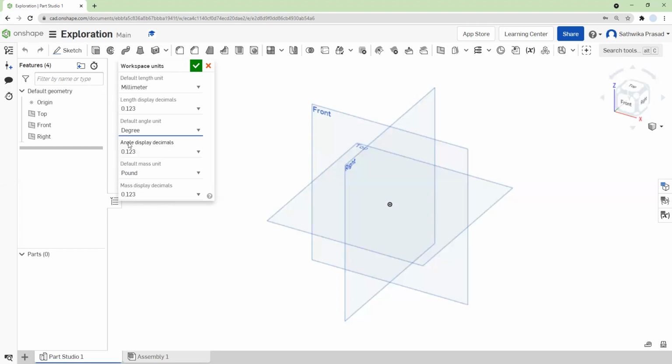And angle display decimals, so basically if you have an angle, say it's 90.0967874, whatever. If you choose up to 3 places, it'll show you 90.068, I believe. And then your default mass unit, what do you want your mass unit to be? You can choose from gram, kilogram, ounce, and pound. I like to go with pound. And finally, mass display decimals is essentially the same thing as the first two.